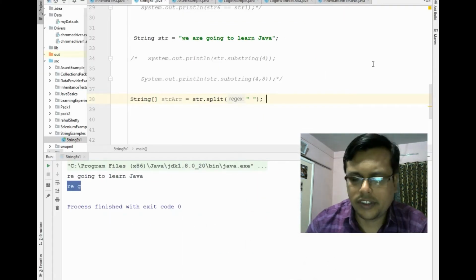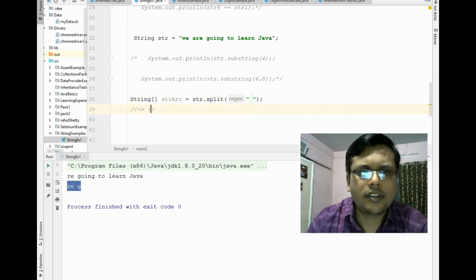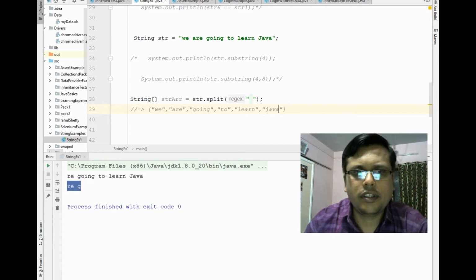So in short, this is going to be saved like this, right? We, are, going, to, learn, Java like this. We have actually seen what an array of a string is. Fine. So ultimately, this is going to return me a pattern like this, and I'm storing it into an array of a string, let's say strarr.